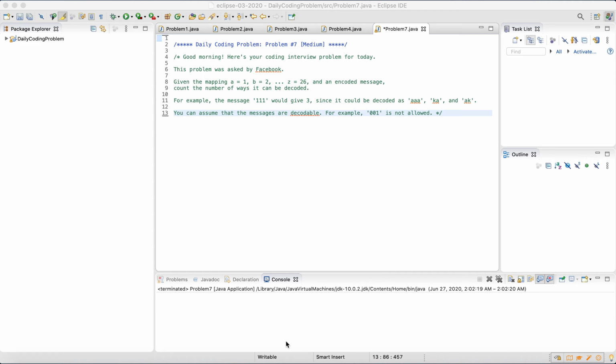Good morning. Here's your coding interview problem for today. This problem was asked by Facebook. Given the mapping a equals 1, b equals 2, all the way up until z equals 26, and an encoded message, count the number of ways it can be decoded. For example, the message 111 would give 3, since it could be decoded as AAA, KA, and AK. You can assume that the messages are decodable. For example, 001 is not allowed.